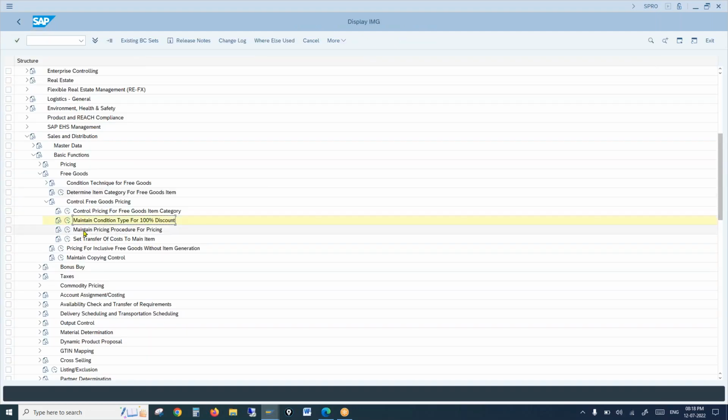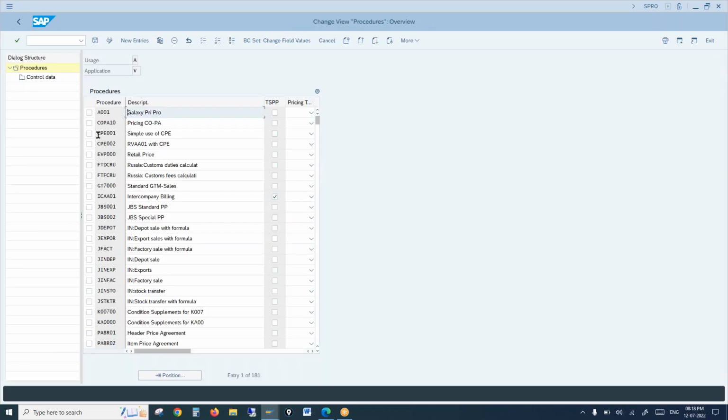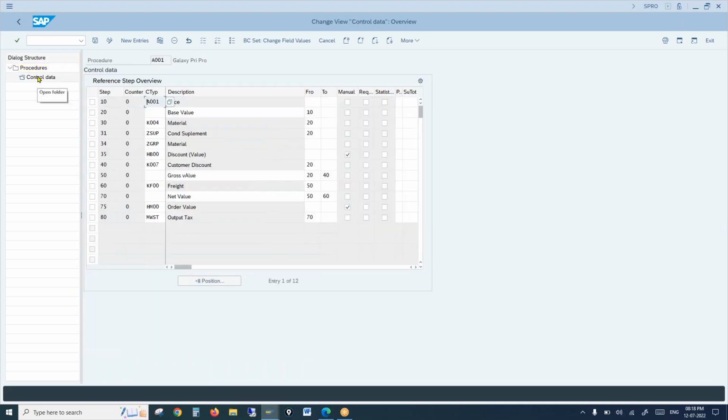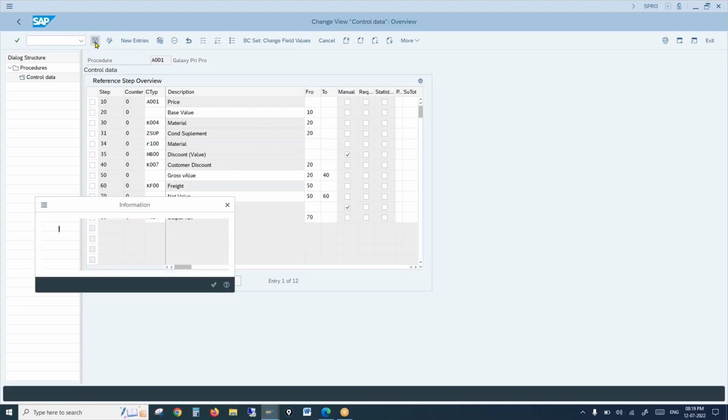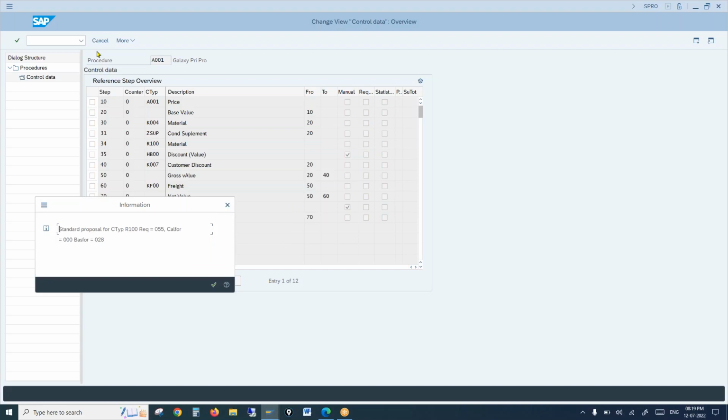Come back. Maintain pricing procedure for pricing. So this condition we need to maintain in our pricing procedure, right? So click on this, then go to our pricing procedure, which is A001, and go to the control data. And this is a discount, right? It should always be between the gross price and price. What I'll do is I'll just remove this and I'll put it as R100, so that it will be determined as a separate line item, R100. Save it.